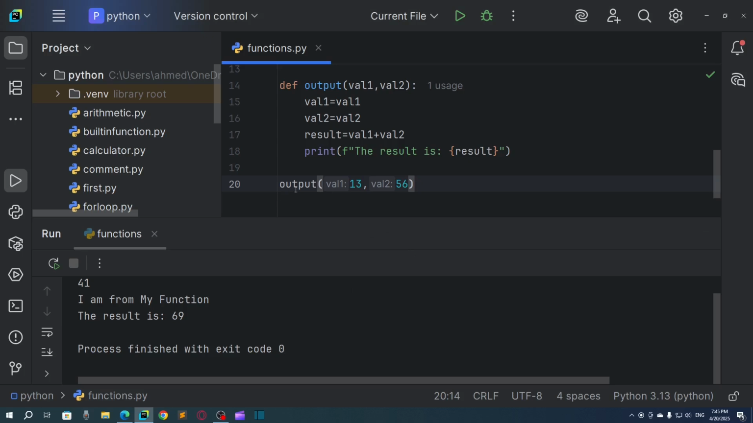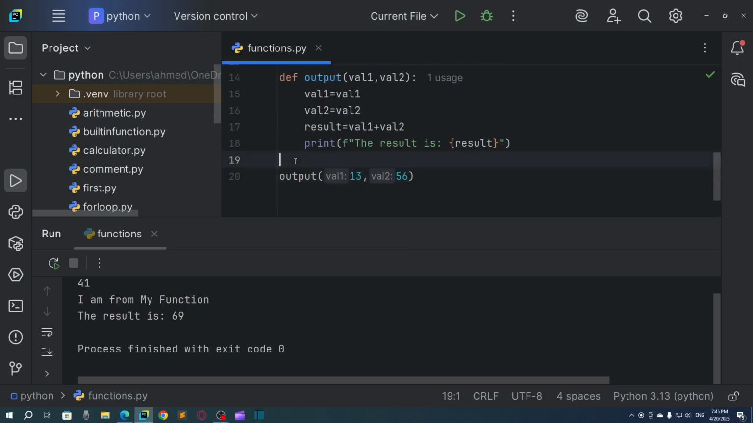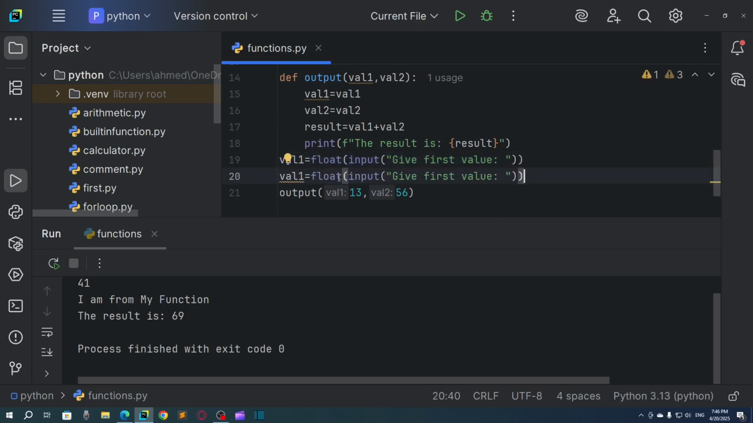Now let's say I don't want to use fixed values here, I want input from the user. Okay, so what can I say? I will say val1 is equal to, and I want to set typecasting at first, and here I'm going to say input. So I want to take input from the user, so here I'm going to say a prompt, give first value, and let me just copy it once again. Here you can see I have typecast it. Okay, otherwise it would be a string. So if you don't typecast it, you cannot actually do addition or something else.